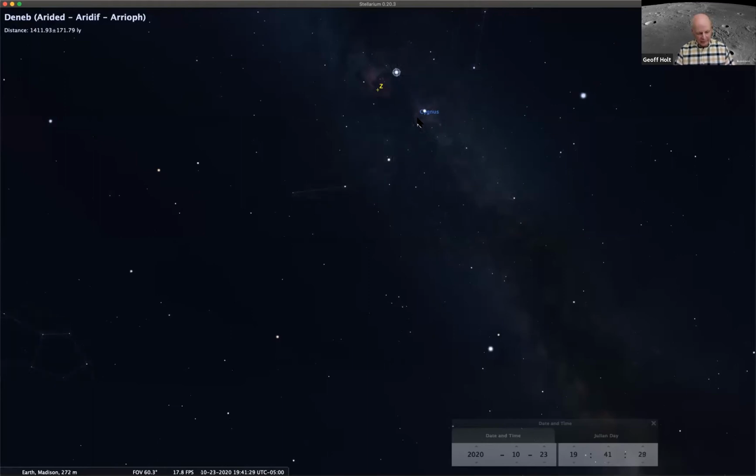So Deneb is actually one corner of a triangle that we call the summer triangle. So take a look at Deneb here, and then I'm going to put my arrow at the center of that triangle. See if you can find the other two bright stars. Hopefully you found Vega up here.